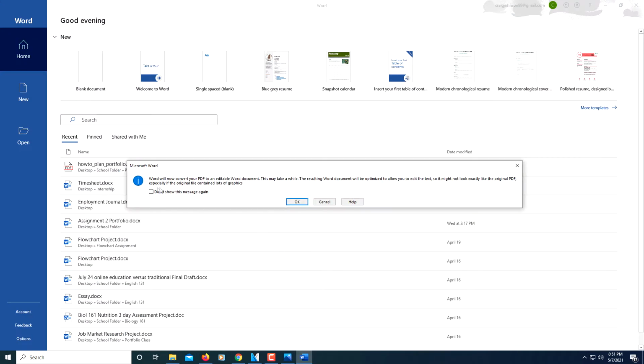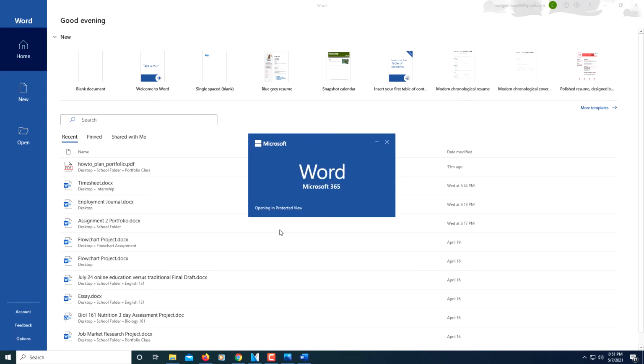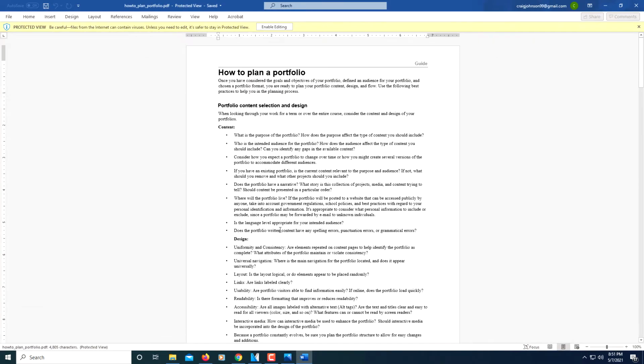Then you will get a warning saying that Word will now convert your PDF, and it may take a while. A lot of times it does take a while to convert it, but you just click OK. Now Word has converted it. Now to edit this document, you need to click on this Enable Editing up here at the top.